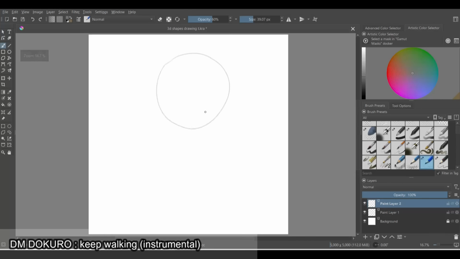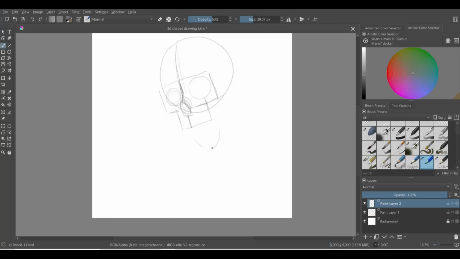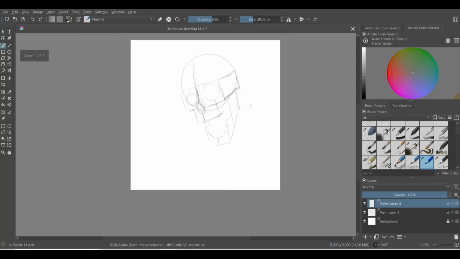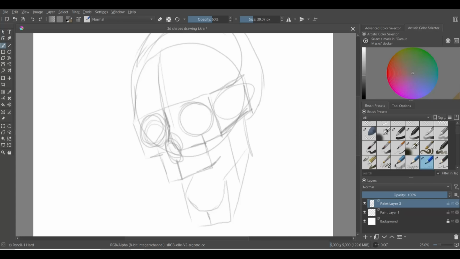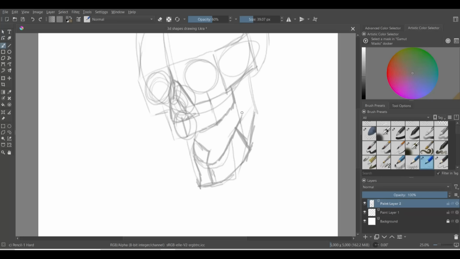Starting the process off, let's start with our sphere. I add the guidelines, add some blocks, and then I start adding the jaw. Going to make a little bit different head shape this time around, try to show off that 3D shape.